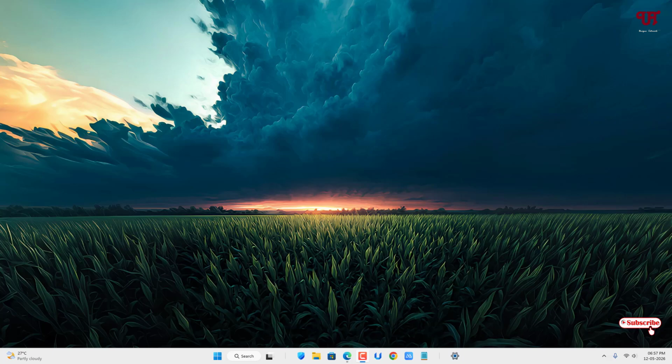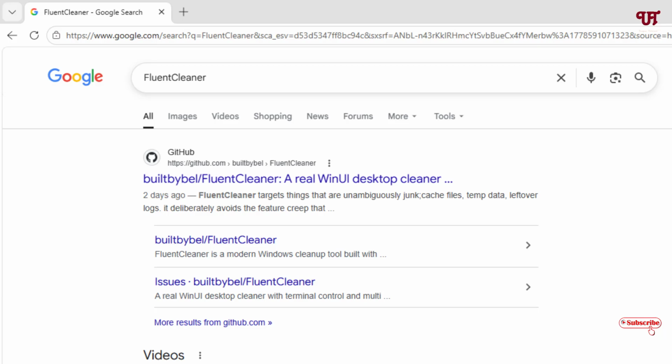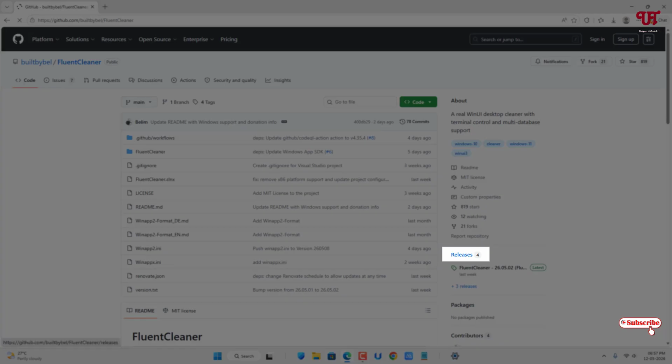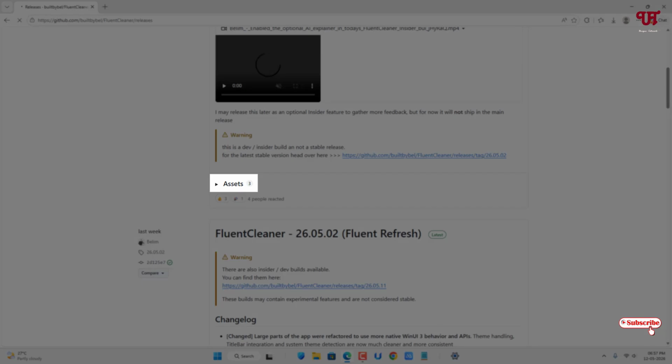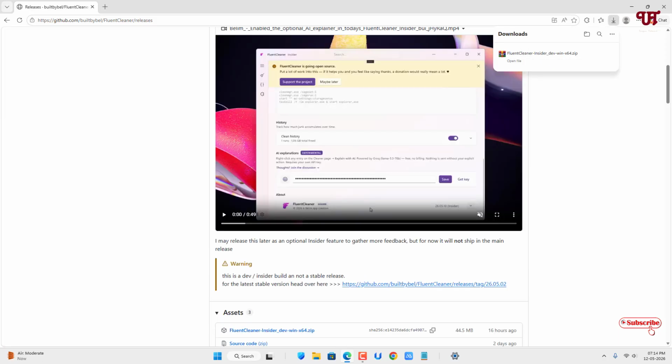Firstly, just open any web browser and in the Google search for an application named Fluent Cleaner, and the first result you will see is the developer website. Just click on it. Now on the right side you will see Releases. Just click on it, scroll down below and click on Assets, and now click on this fluentcleaner.zip file. So finally the file has been downloaded.